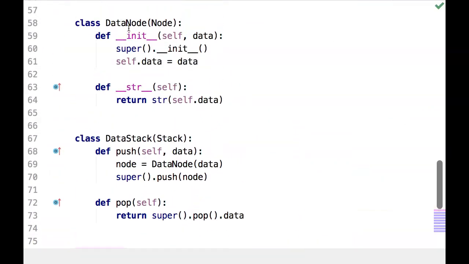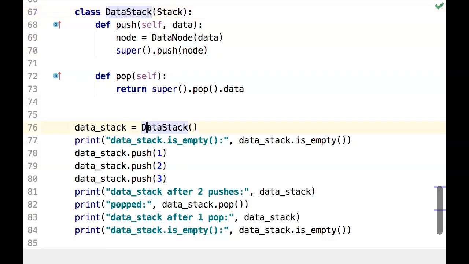So I've already typed out the code here, data node, data stack, and I allocated a data stack here. And then I'm going to push data, in this case integers, onto the stack. As the client of a data stack, I don't want to deal with nodes and things like that. And thankfully, DataStack hides all those details from me. So I push the numbers, print out what's in the stack, pop something, check it again, and finally check if it's empty. So let's see if this works correctly.